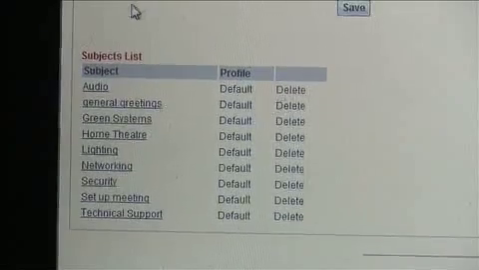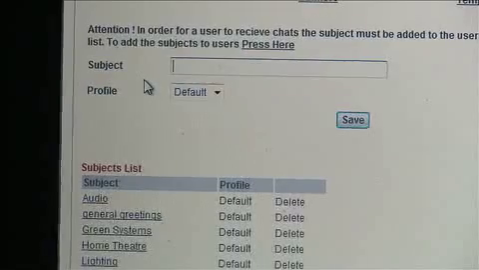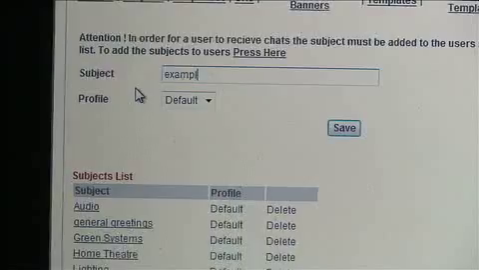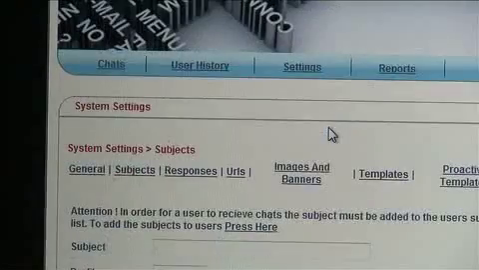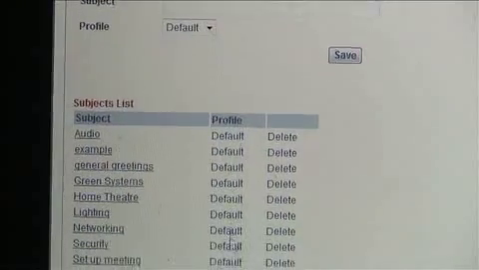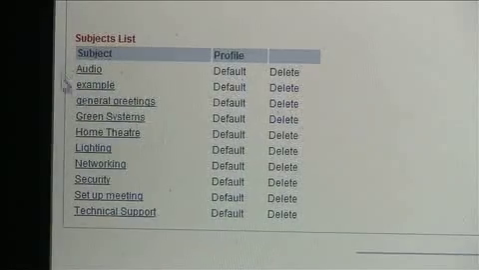So for instance, I'm going to do an example folder. I go to the little subject matter there, I write in example, and I save it. As you can see, it will save it down here in the subject list. There's the new folder right there.